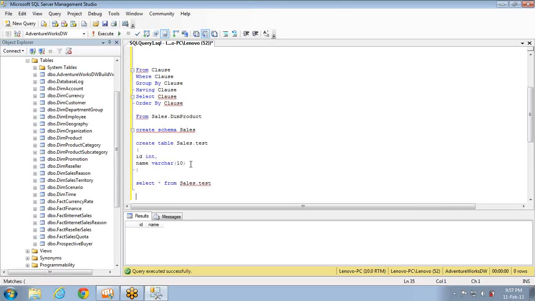But just to give you some idea, I explained a little bit about schemas. Why? Because in most cases if you work in real-time projects, you will find table names like sales dot fact internet sales. So you should not get confused about what this sales is and what this fact internet sales is. So just to give you that idea, I've spent a little time on schemas. And you can alter the schema. Alter schema, let's say sales, and I'll say transfer dbo dot dim product.